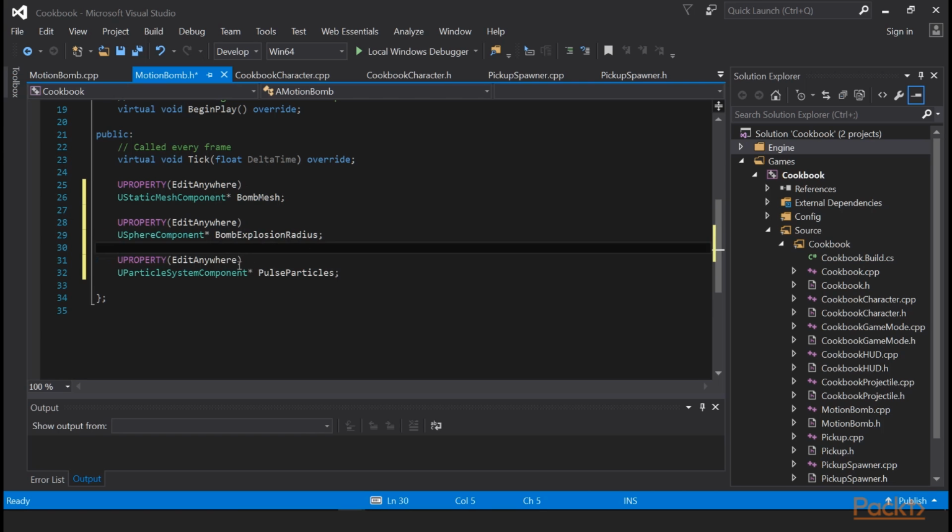All of these are pretty self-explanatory, but the cool thing about this, it's exactly like the UBox component. Except it's perfect for what we want to do. And when you enter the sphere, we can blow the bomb up. And we'll use dynamic material instances to change the color of the bomb when you walk into it.